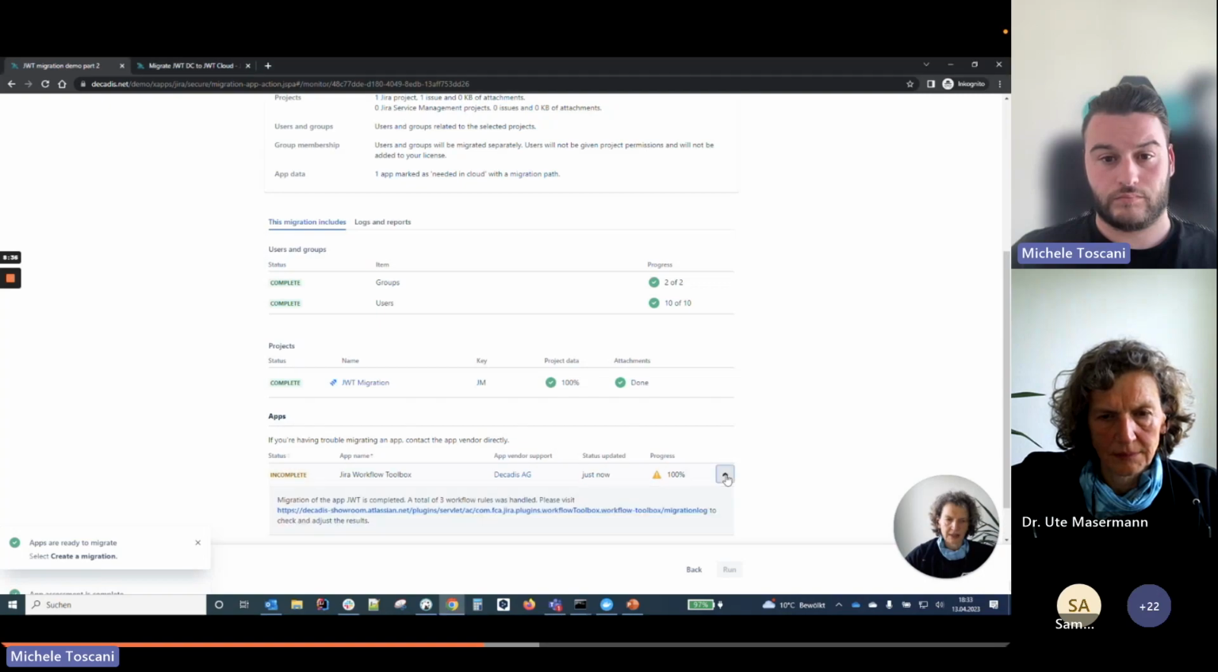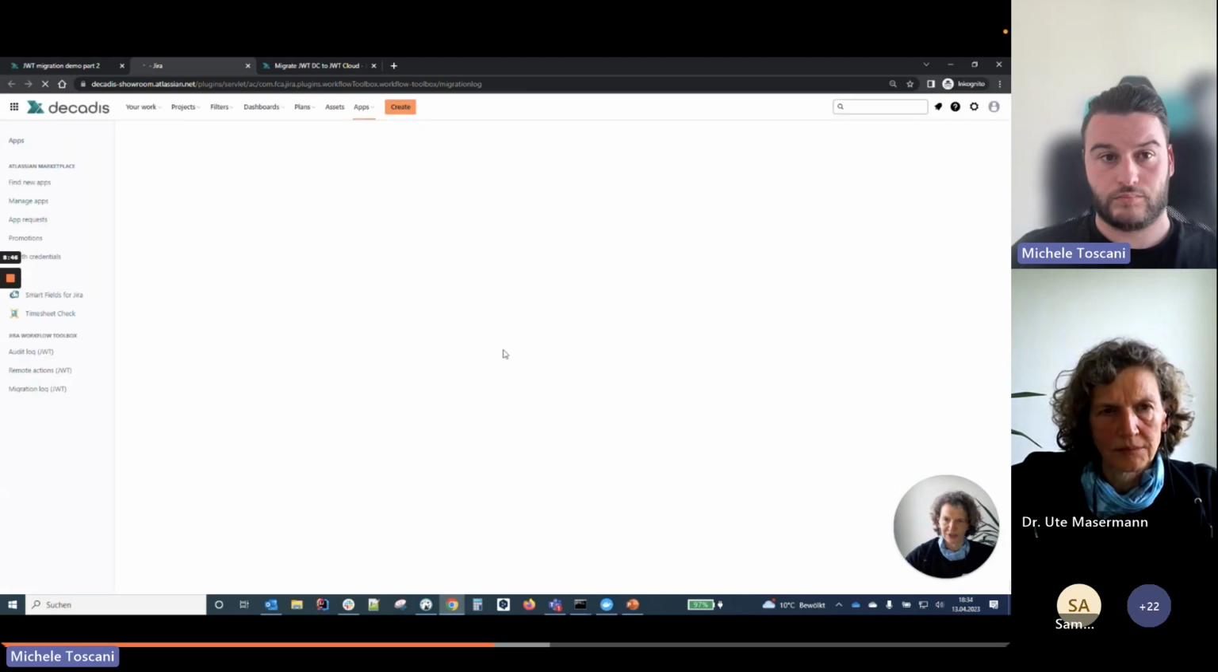Now we can switch here and see the information that a total of 3 workflow rules was handled, and we can now switch to our JWT migration log.